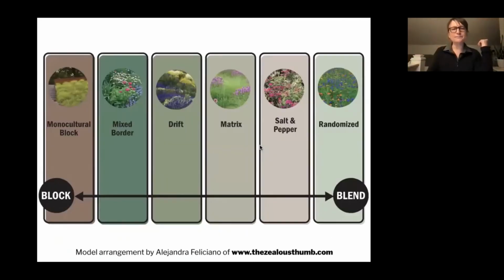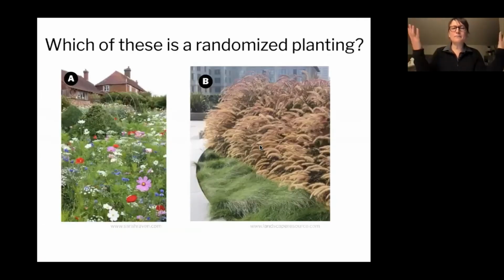model towards the end. So let's talk about randomized now really quick. That is the most blended planting, and here we go.